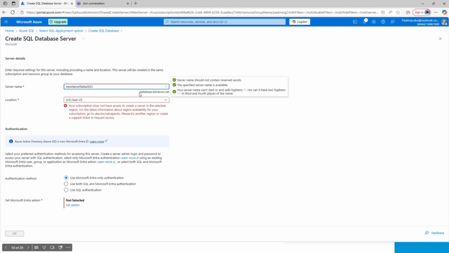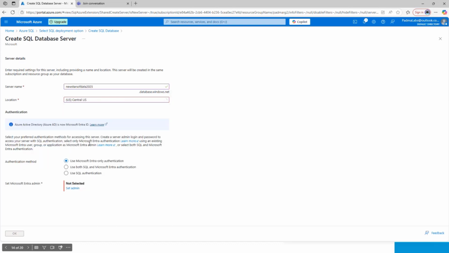And here .database.windows.net is automatically available. So once your server is created, your server name looks like new stars of data 2025.database.windows.net. That's how your database server name looks. And for location, because I'm based out of Illinois, my subscription has been created under Central US. So I have to choose Central US. Eastern US is not being allowed.